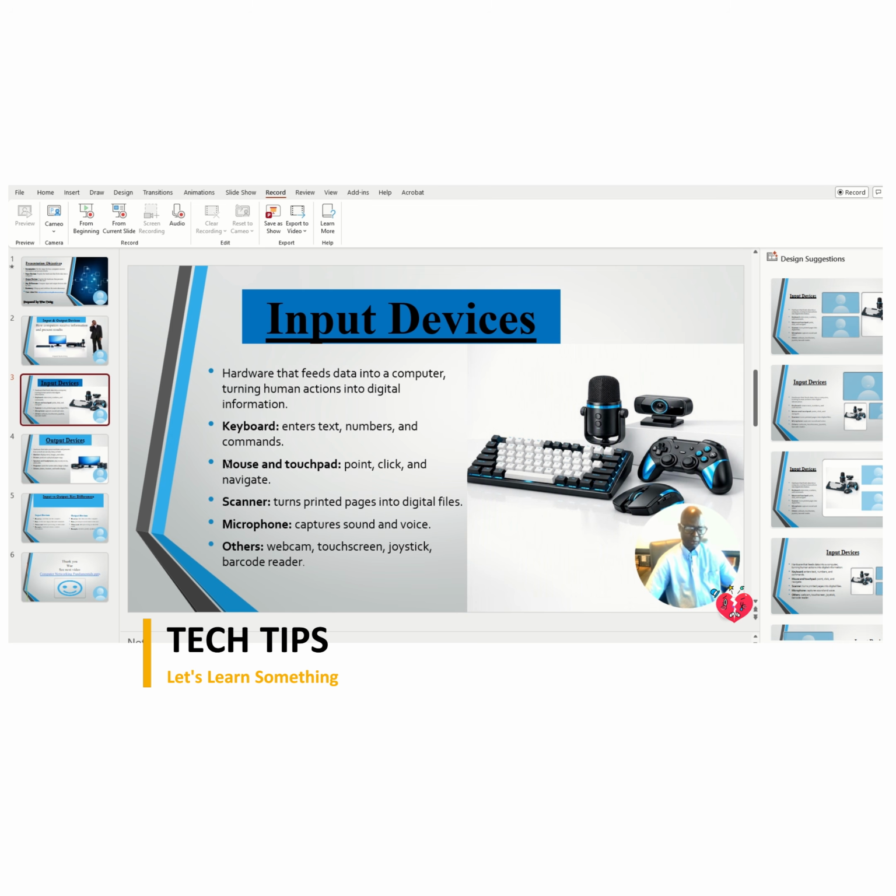So let's see a description here, or a definition. Input devices, as you can see on the top, are hardware that feed data into the computer. So it allows you to enter the data, and then that action you can see as information on the screen. So we have those devices, as I stated before.